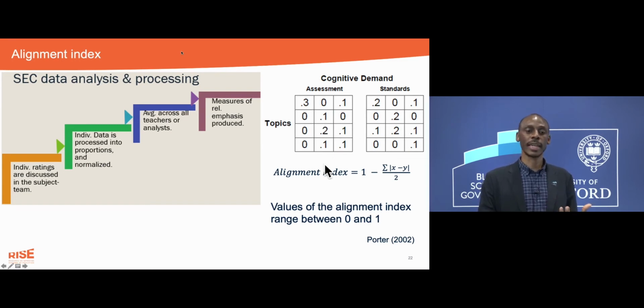And then we generate an alignment index, which is actually a simple index, beginning from 1. If the emphasis is the same across both components, then it's going to be 1. But this is going to be scaled down by the deviations across the emphasis differences between the two instructional components. So we take the absolute mean deviation here and then come up with an alignment index that ranges between 0 and 1.